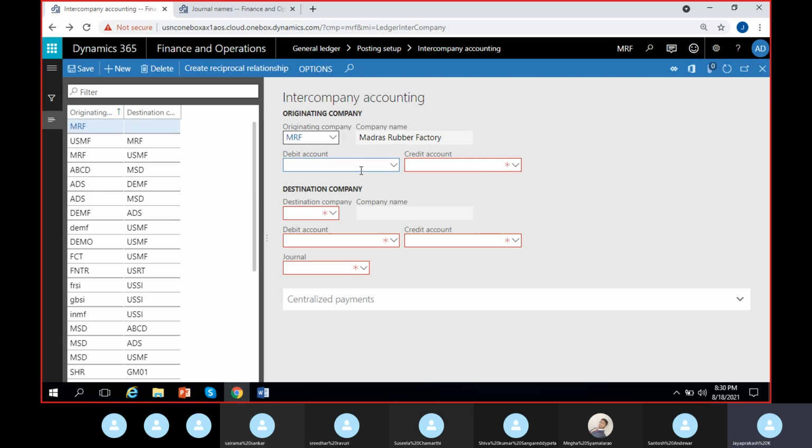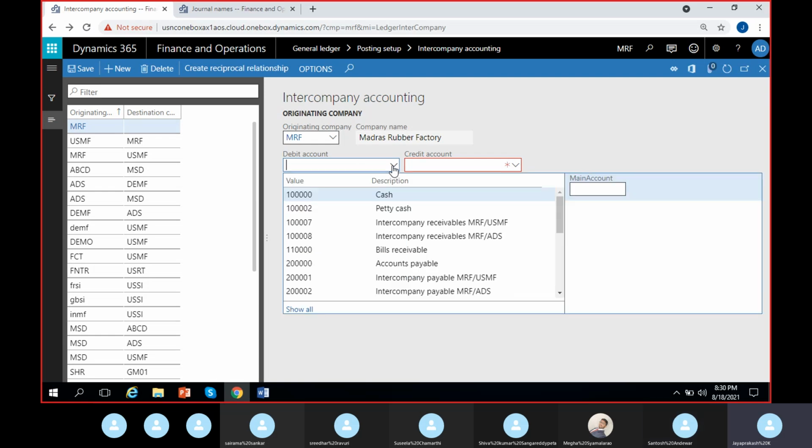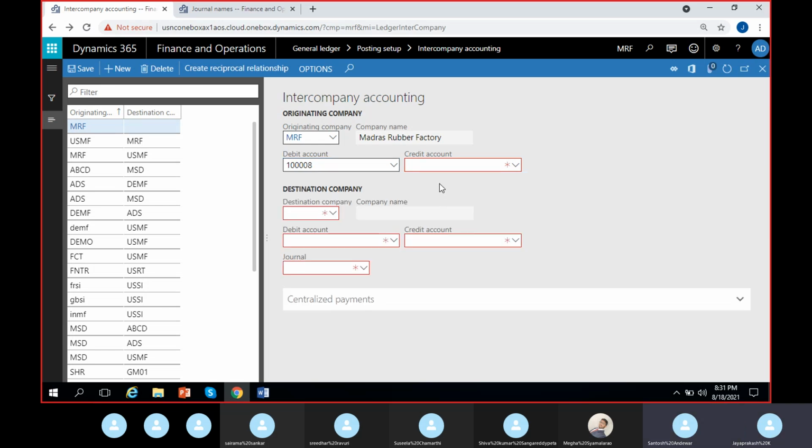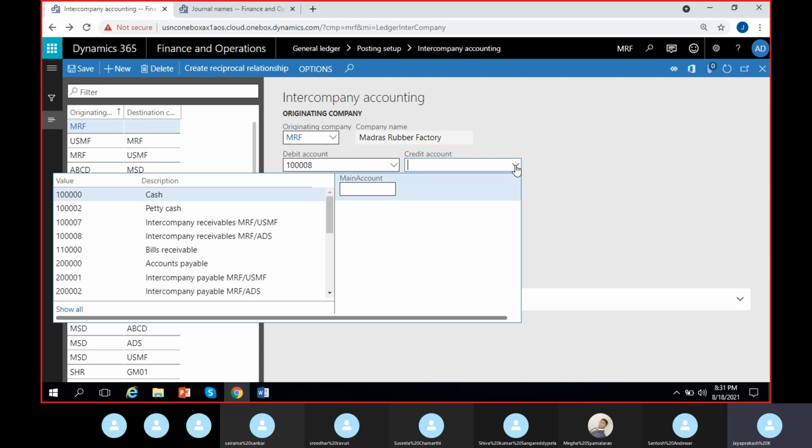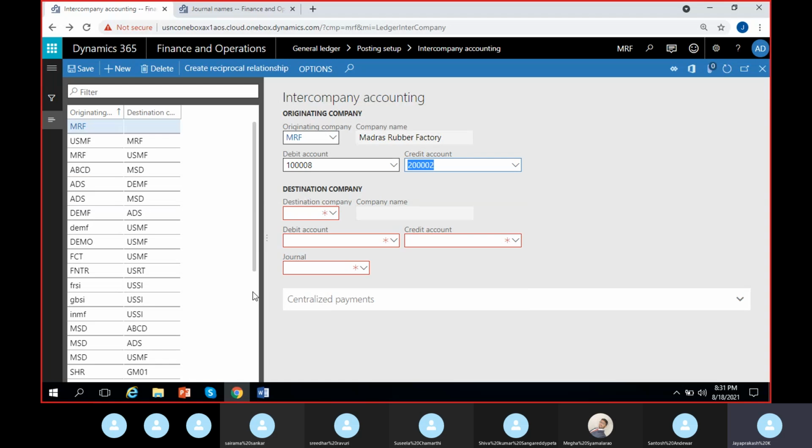So the debit account in MRF, we'll search for it. We have created this account, intercompany receivables MRF to ADS. Right. Credit account, intercompany payables from MRF to ADS. Right. Then what is the destination company? ADS. Destination company is ADS. So I have this Amazon Delivery Services as another legal entity. So I selected that ADS.